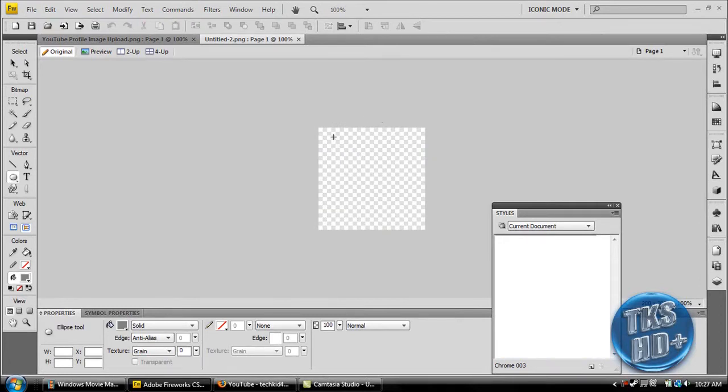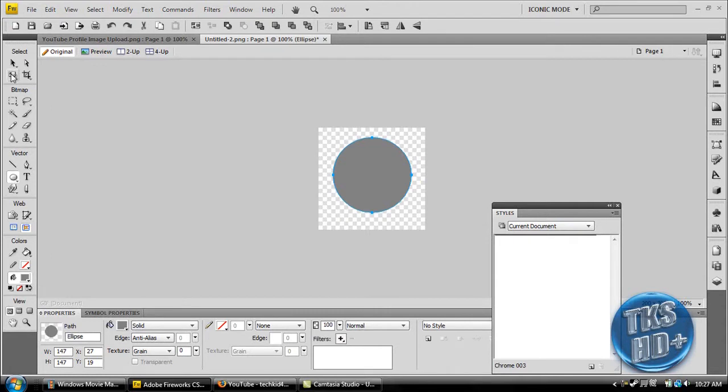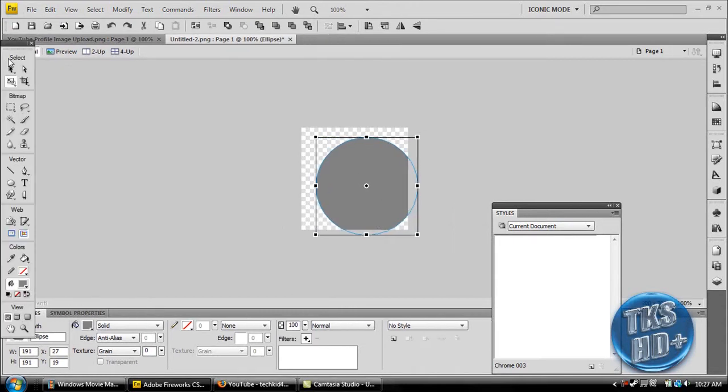Okay, so you're going to take the ellipse tool. If you don't have it, just hold your mouse button down on the rectangular tool and then select the ellipse tool. Now when you're drawing your circle, you're going to want to hold down Shift to make a perfect circle. Make it a little bit bigger if you want. And then you're going to want to center it up.